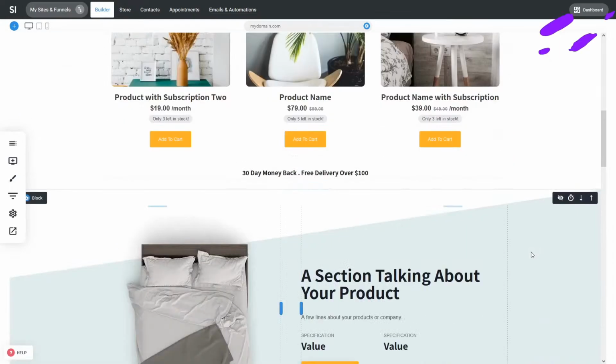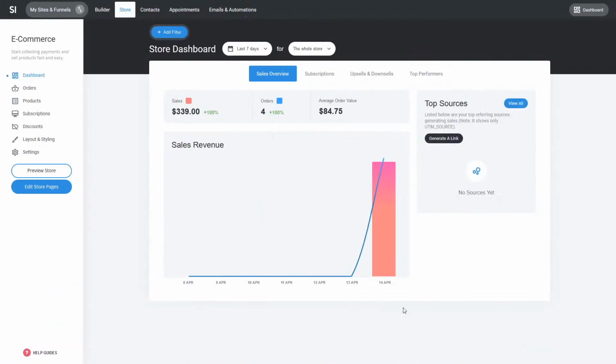So let's get started. Alright, so we are now in the sales dashboard of the store. So here you have a lot of things to cover, but let's start with the sales overview. This is all the sales coming into your store. And for this template, for this demo, we have created a few orders. So there is some data that we can go through.